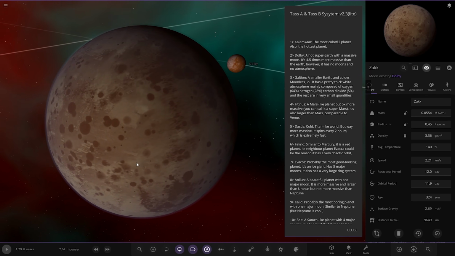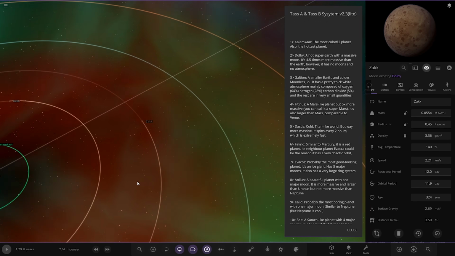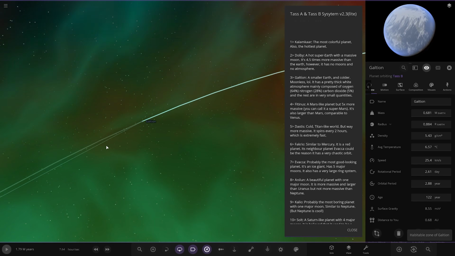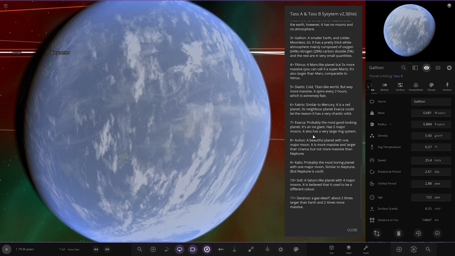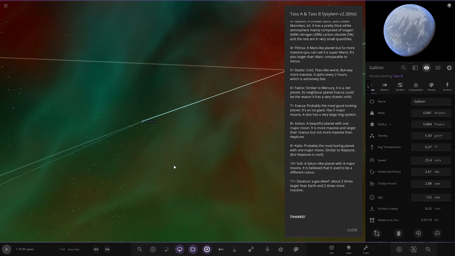Looking good. Then over here we got Gautian. Nice atmosphere. I like that. A smaller Earth and colder, moonless. It has a pretty thick white atmosphere, mainly composed of nitrogen, 64%, oxygen, 28%, carbon dioxide, 5%, and the rest are in very small quantities. Excellent. Okay. Nice.